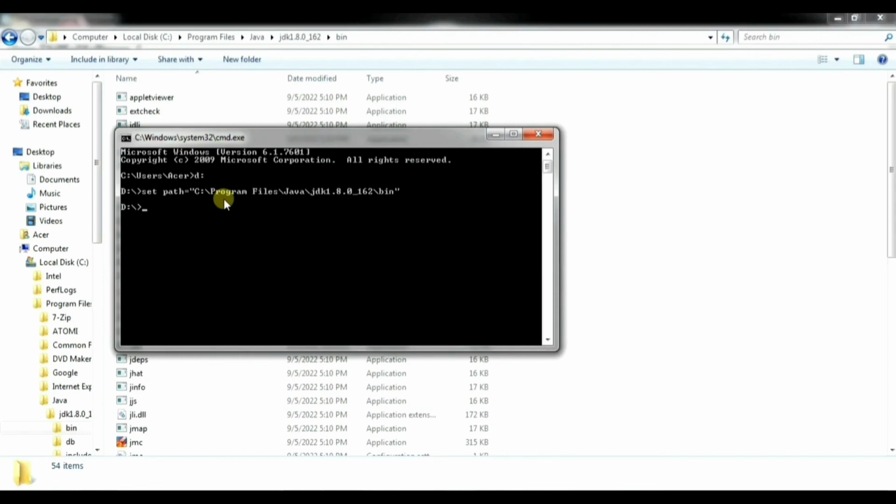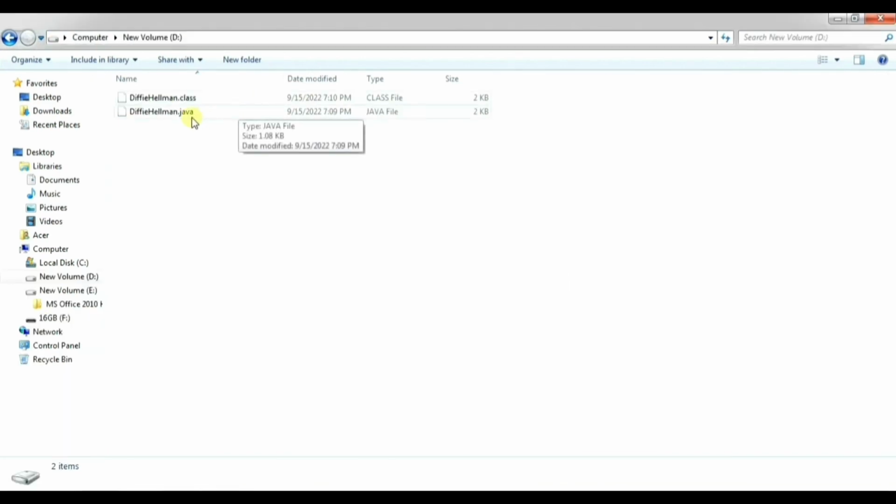Then compile this program. To compile this program, type the command shown on the screen in your command prompt and press enter. This runs javac.exe, the Java compiler. This is a generalized command to compile any Java program. Once you hit enter, the Diffie-Hellman.class file will be generated. You will find both Diffie-Hellman.java and Diffie-Hellman.class among the files in your working directory. After compilation, the .java file gets translated into a .class file. The .class file is bytecode, which is the machine language of the Java virtual machine.